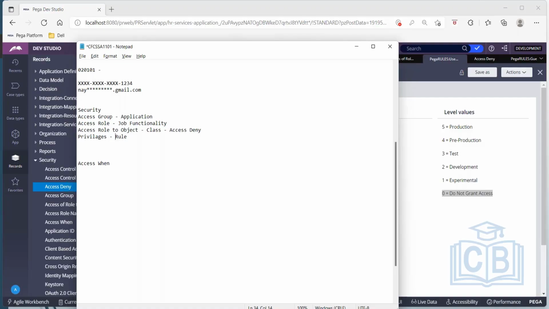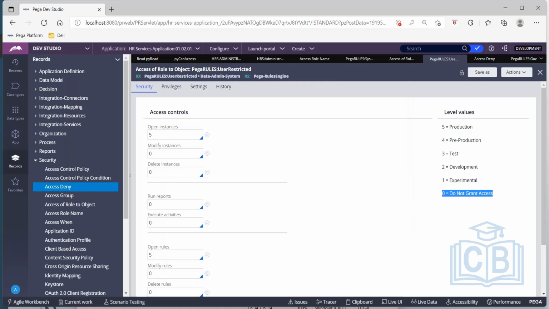Privileges are applied for individual rules. So I can restrict each rule on the application using a privilege. Privileges are not like any code. It doesn't have any logic inside it. It is just like a token.